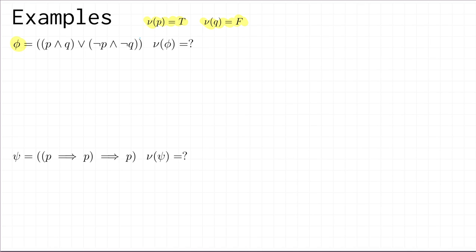And we're going to do a couple of examples. So we'll begin with the well-formed formula phi, which is P and Q, or not P and not Q. And we want to work out the truth value for phi under our truth assignment that made P true and Q false. So how do we do this? Well, we know we can do this by just substituting in.